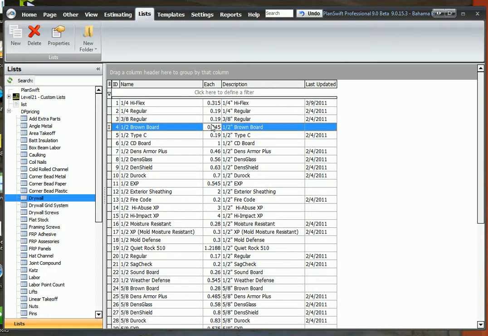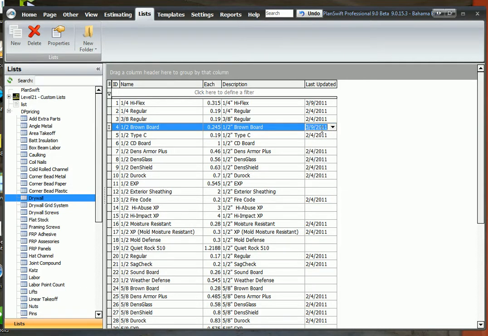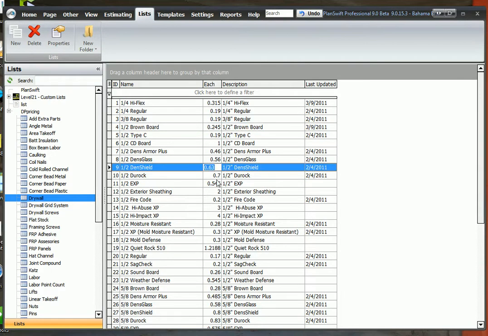Now once you change the price, you want to remember the last time you updated that price. Under the last update here, just click into this cell. The drop-down window opens up a calendar. Click today's date, and this will let you know the last time you updated this part. Now this is the master price list, so every time you drop in a part, this is the price it's going to charge.